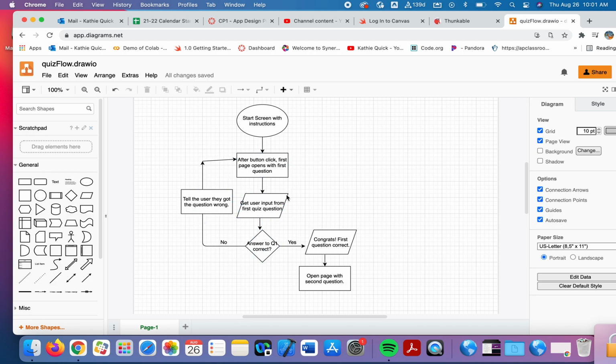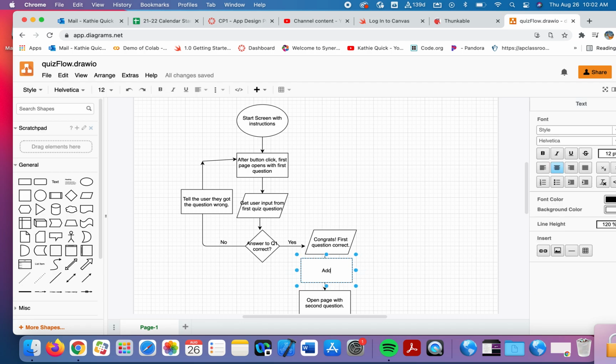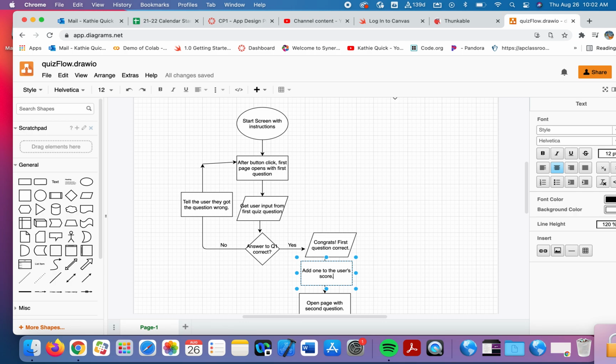You're probably going to also want to add some points in here. If they got the first question correct, we probably want to add a process in here that will add a score. So I'm going to move this down and throw a process. So it's like add 1 to the user's score. All right, so your goal is to complete this flowchart for the multiple questions. Try to be as efficient as you can when creating this flowchart. Try to reuse blocks if possible by looping back up like I showed you before.